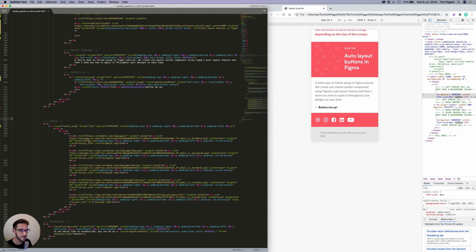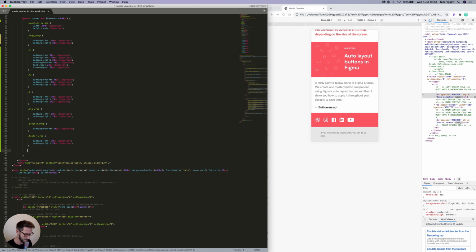We've got image, width auto, height 24. So if we gave this a class, let's call it class social icon, for example, and they've all got 15 pixels padding to the right and their height is 24. So let's change some of that.